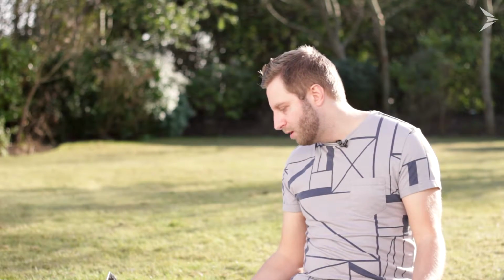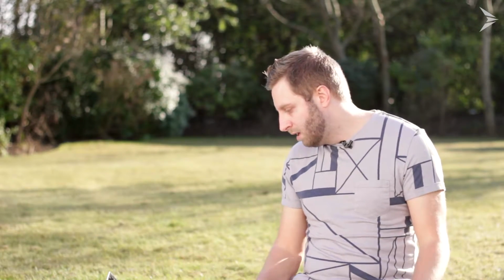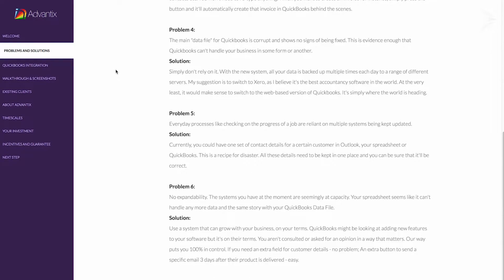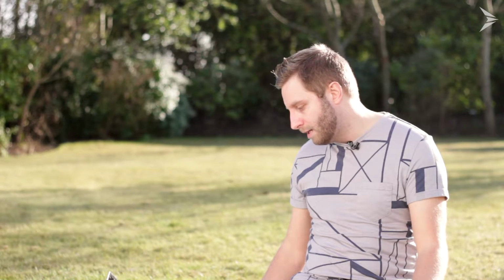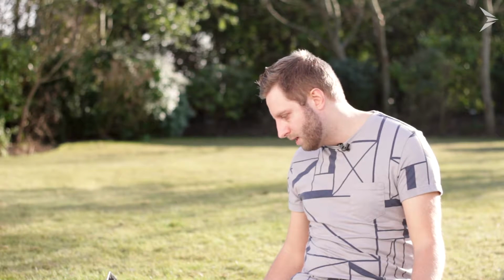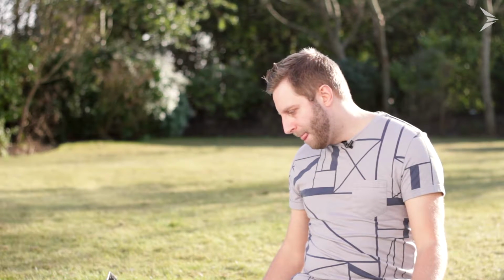So I'll give you a very quick example. Problem 1: data is stored on an Excel spreadsheet, which can take a long while to load, depending on where you are. So there's some Wi-Fi issue where it will take ages for their spreadsheet to load. Solution: don't use an Excel spreadsheet, put the same information in a fast-loading, user-friendly piece of software. So it's taking their version and using our version. I think even now, this is actually pretty good. So I go through, what's that, 6 or 7 solutions.